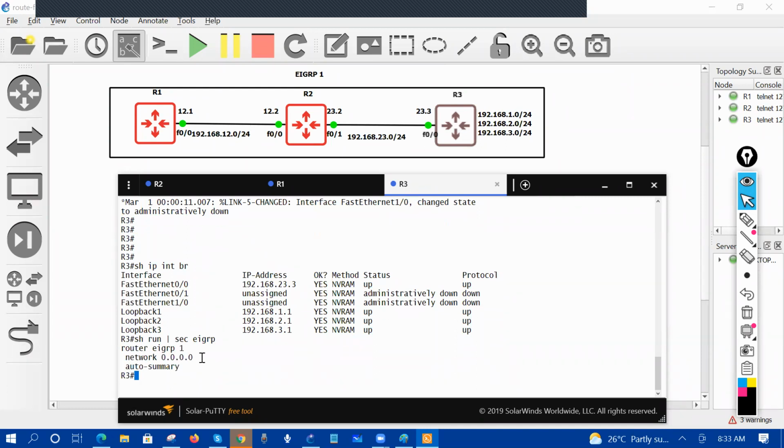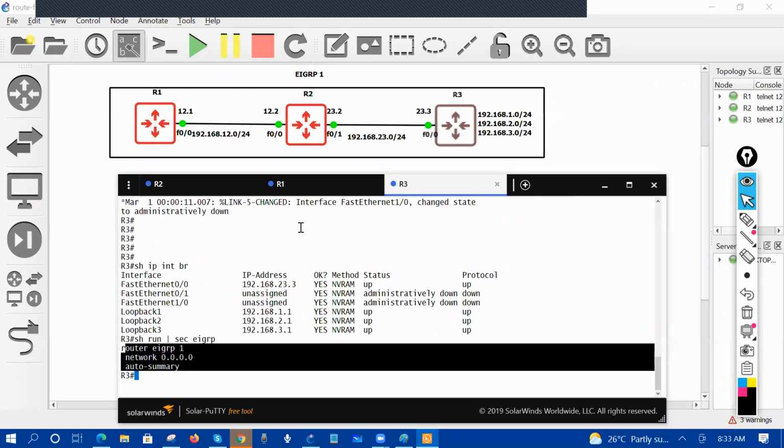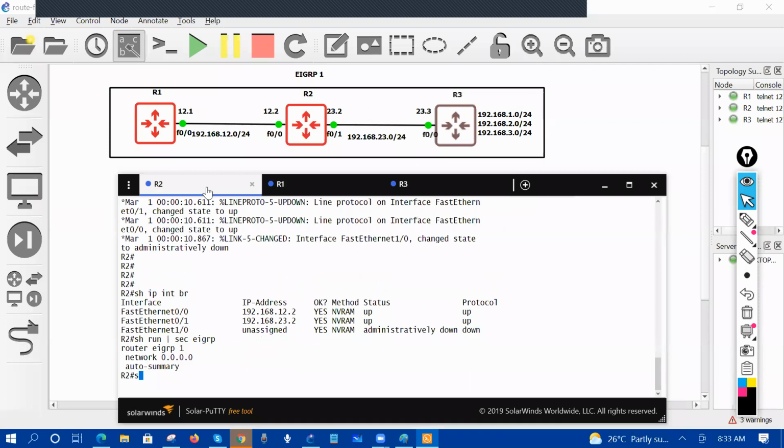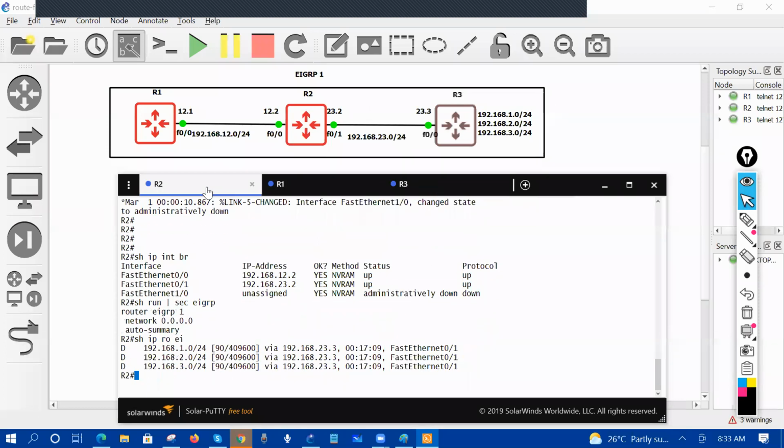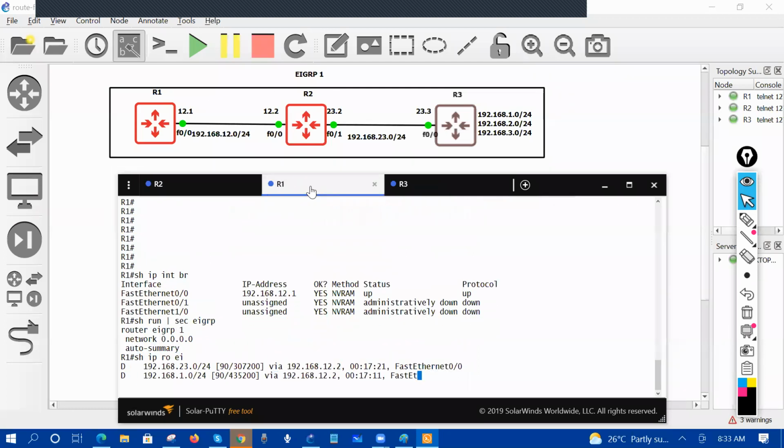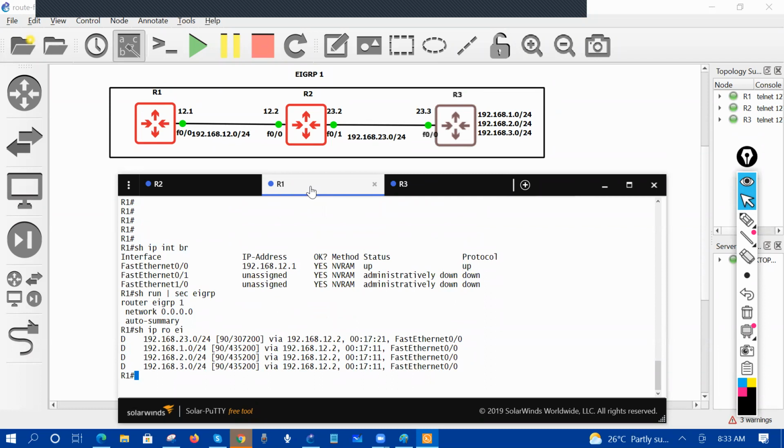And awesome. If you see, by default R3 is sending all this information to R2. Can you see that? Show ip route eigrp. I have all the information. Even R2 is sending all the information to R1. But what I want, I don't want this one, right? I want to filter this one.